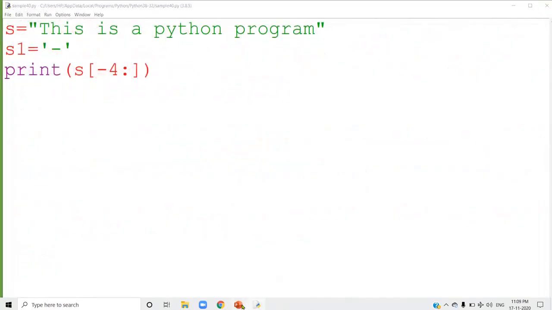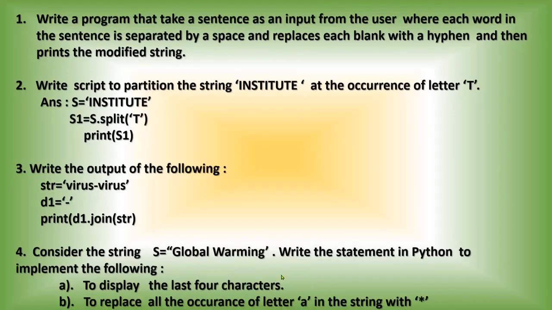Okay, same way you can do the next one also. Just read the question. Replace all the occurrence of A in the string with star. Replace. You can use the replace function. This is not a program. You just want to write a statement. So there you have to write only the statement part. Don't write the entire program. Okay, so here you can use the replace function. In the first question I used this replace function to replace the space with hyphen. Same way you can use the replace function to replace A with the star. Your string is global warming. Wherever A is occurring, there you have to use the star symbol. Okay, so you can use replace method over there.